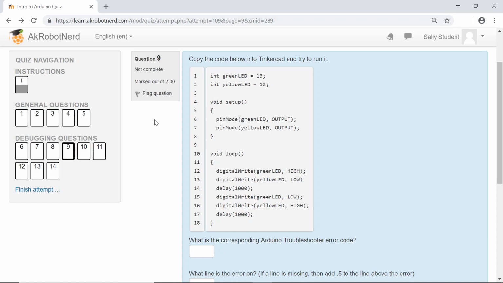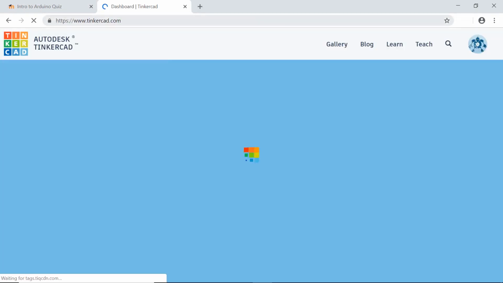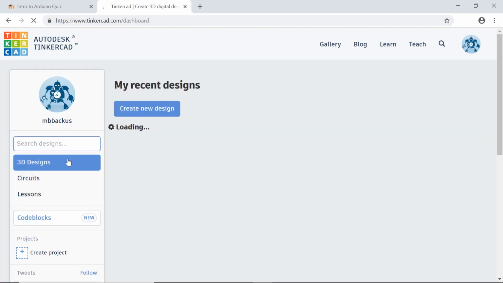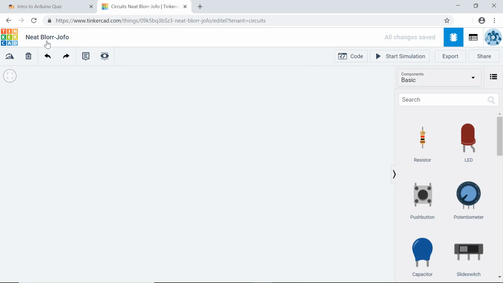To answer the debugging questions in this quiz, first open a new tab and go to Tinkercad. Click on Circuits and create a new circuit. Tinkercad gives you a weird default name. Here, this one says Neat Blower Jofo. I'm going to click on that and rename it Quiz.